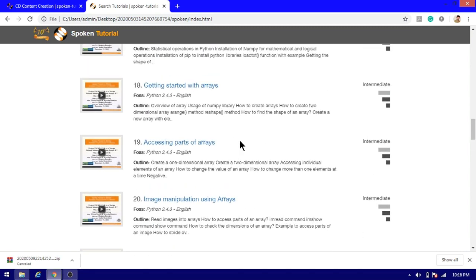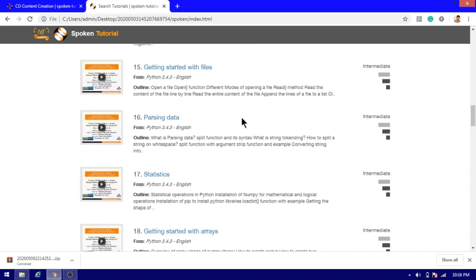I hope everyone has understood the procedure to download the material from the spoken tutorial portal. And for your information, no logins are required for downloading the learning material from the spoken tutorial portal. Logins are required only for the certification test.